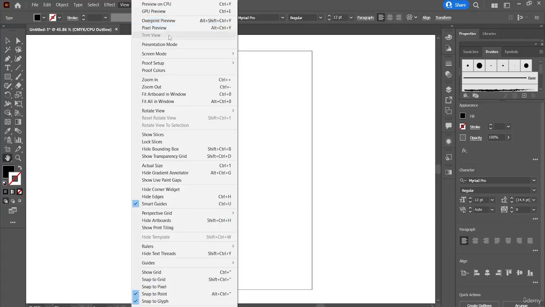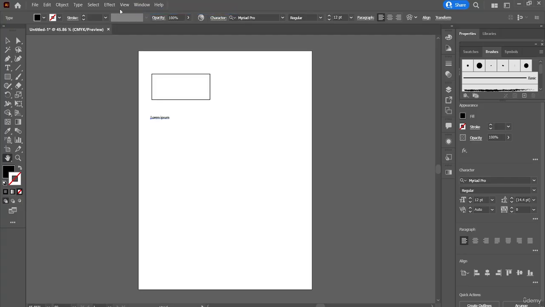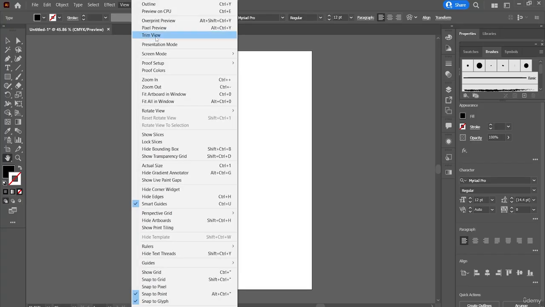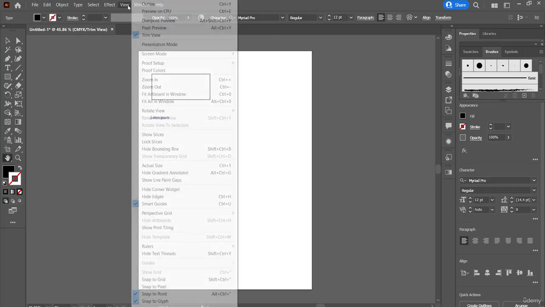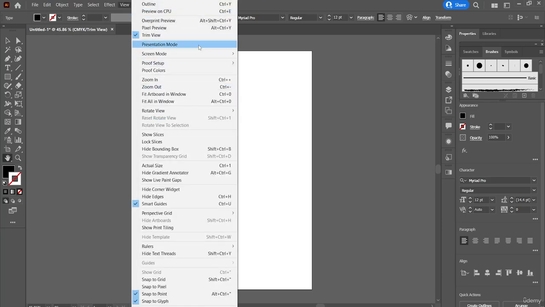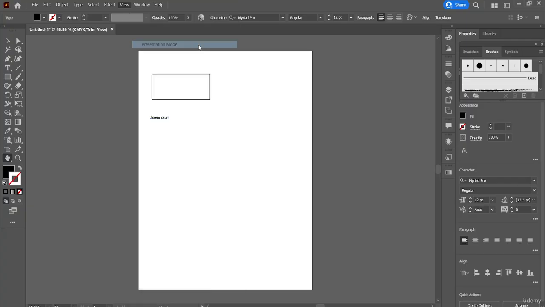Now you can see there is also Trim View, but this is not going to work right now because I'm not using GPU. Now you can see View. When I use this, the Trim View is available. You can also see it on the Trim View, where it is being processed at 45.86%. Now let's go to View again, and then we have Presentation Mode. Before presenting any of your work, you can go through Presentation Mode so that you can show it to any person or present it in full screen mode.